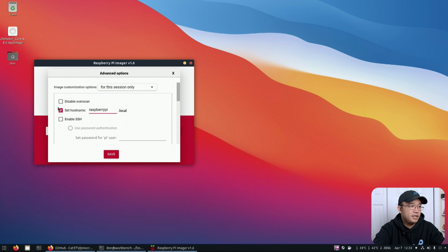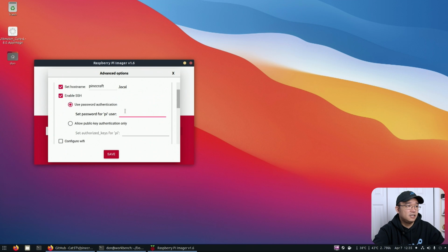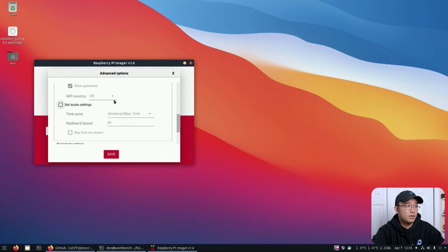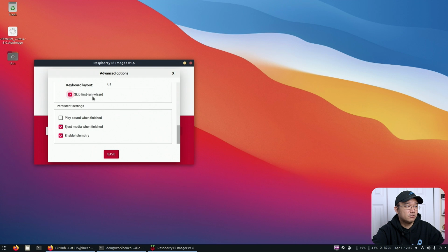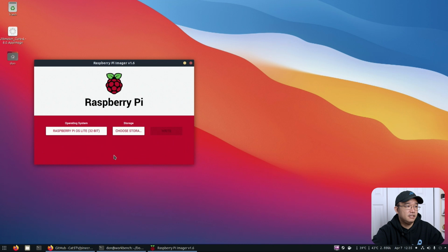Here, I'm gonna set the host name, and I am actually gonna change this to Pinecraft and enable SSH. Those are the two things I really needed. So let me put a password here, Raspberry. And I don't need to configure a Wi-Fi. Local, I'll just leave that, and skip first run wizard and save. Choose the storage. I have the 32 gig.